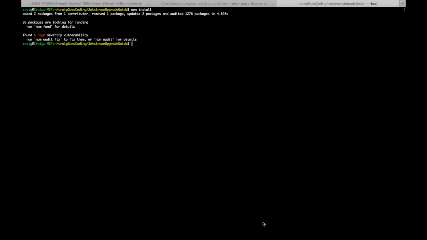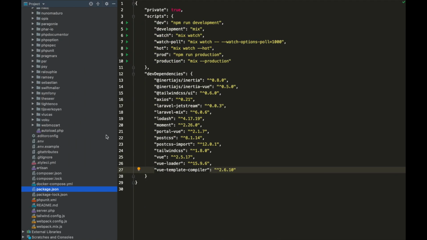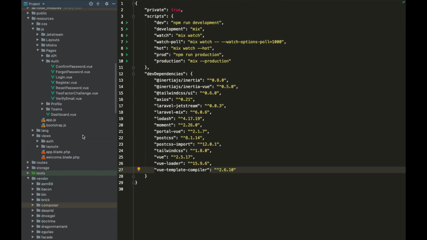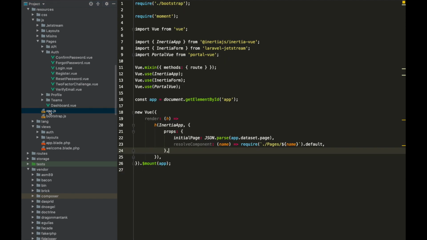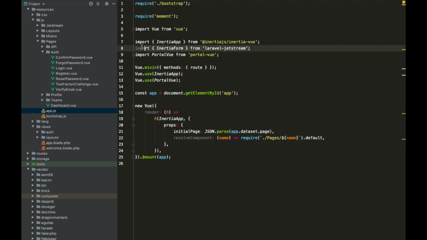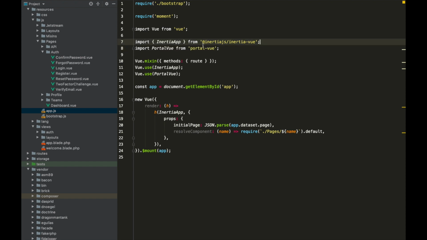Now that's installed, we're going to need to update our app entry point. So if we come back over to our project and we want to come up to resources.js, and then you'll see we have app.js here. And now we're not going to be using inertia form anymore. We can get rid of that. And we can also get rid of that.